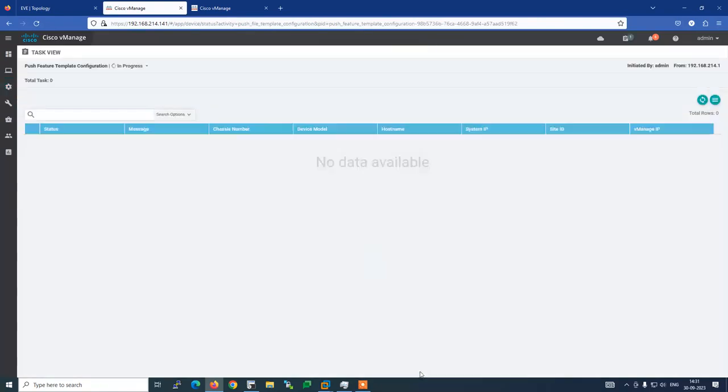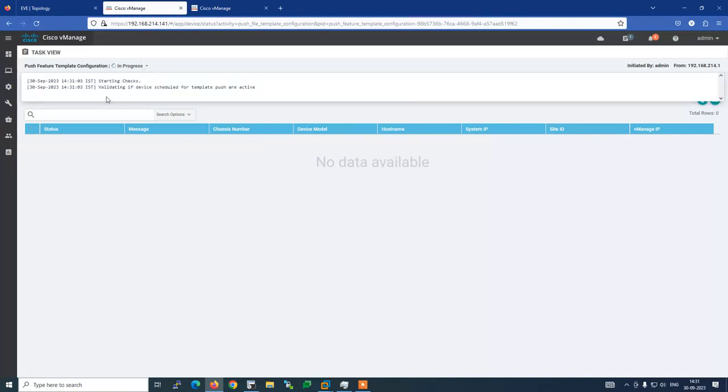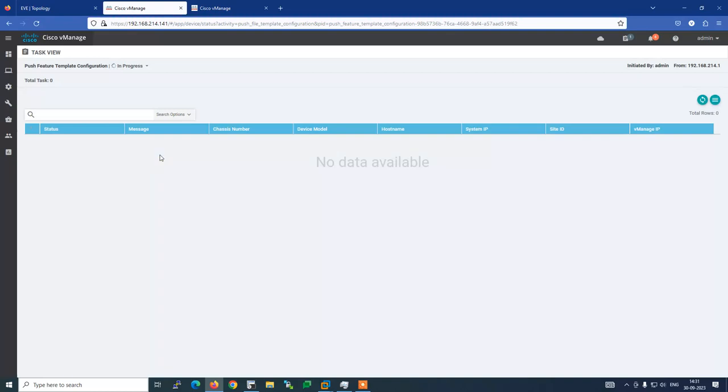So now I will configure the device. First it will check that the template is feasible and compatible with that device. So let's check. Yes, validating the device schedule for template, it is validating. So we can see the steps progress here. I don't know how much time it will take, but usually it will take 15-20 seconds or half a minute. Yes, process started, validation successful, and this is the progress.